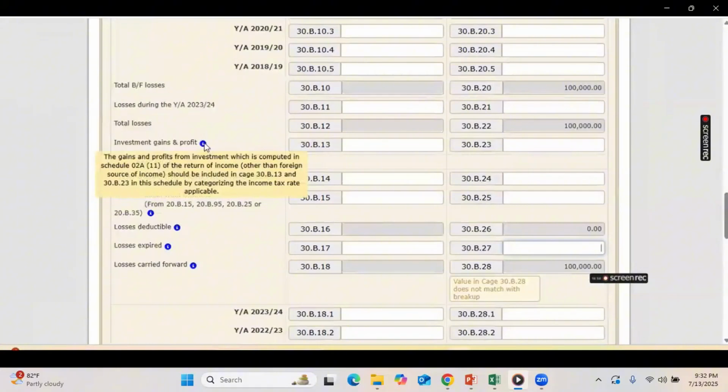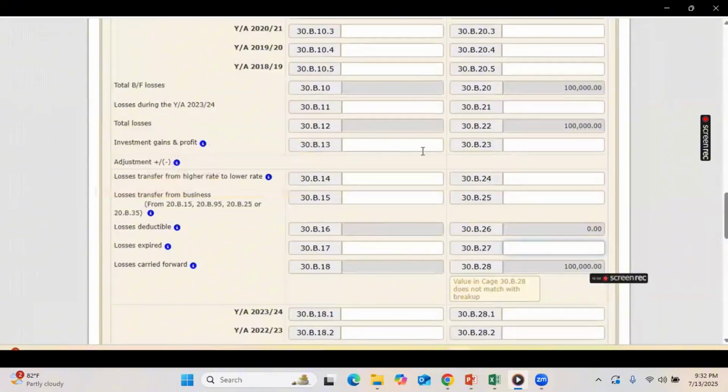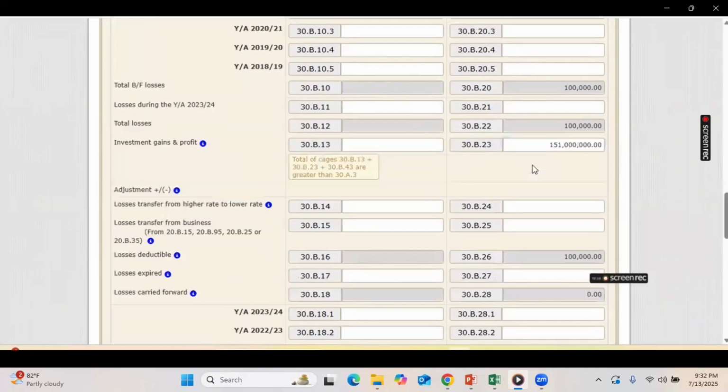Under Schedule 2B Part 1, we entered the loss details that refer to the business income. So now we are entering the loss details that refer to the investment, right?